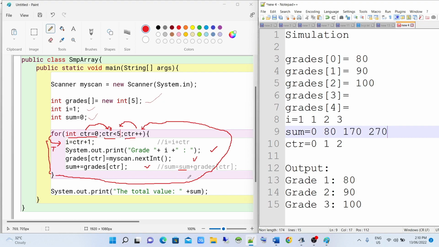Then next, ctr now will become 3. Then check the condition, 3 less than 5. So the value of ctr is 3, and 3 less than 5 is true again. So i now is equal to 3 plus 1, which is equal to 4.